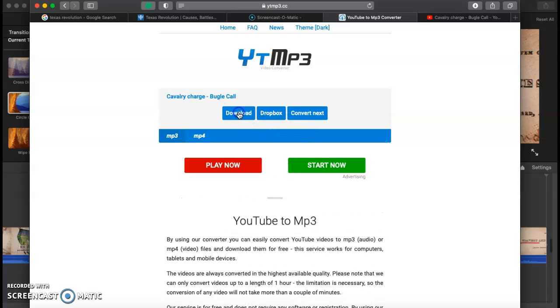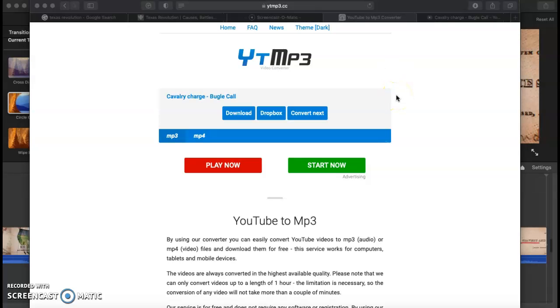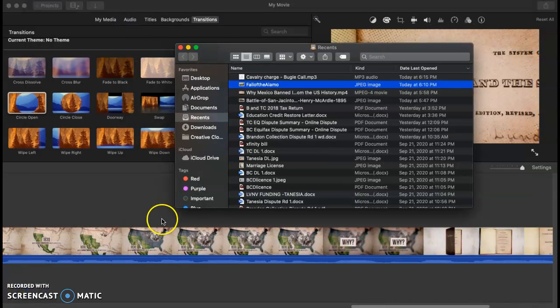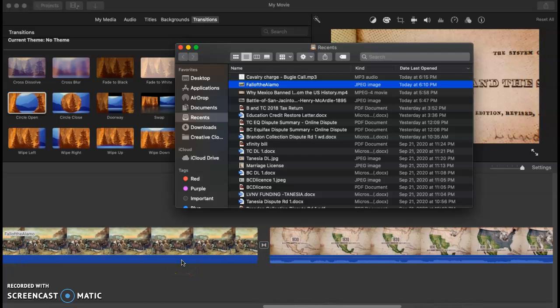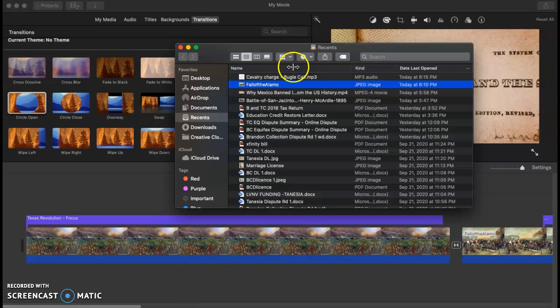All right, then download it. Close that out. Then it's going to open in iTunes. So now the audio file or the music file that you wanted from YouTube is going to be in your recents in Finder. I'm going to put this at the beginning of my presentation.